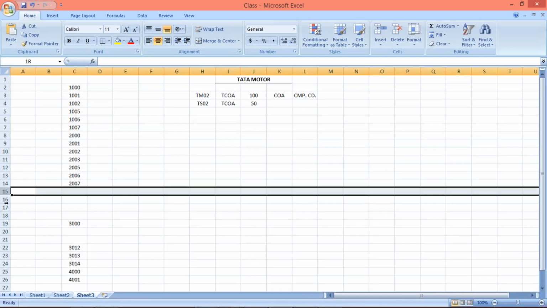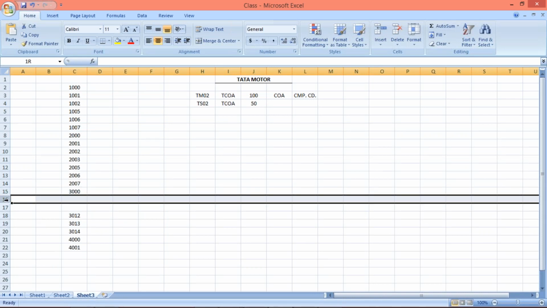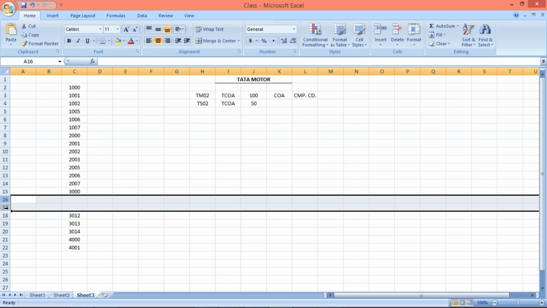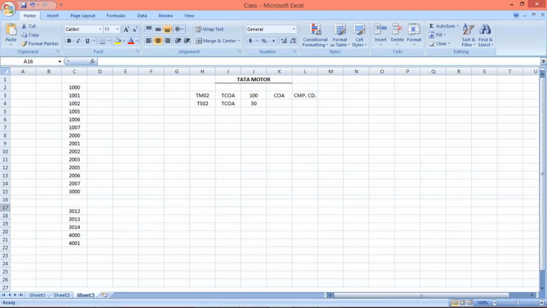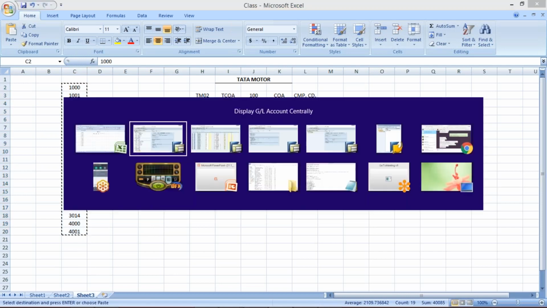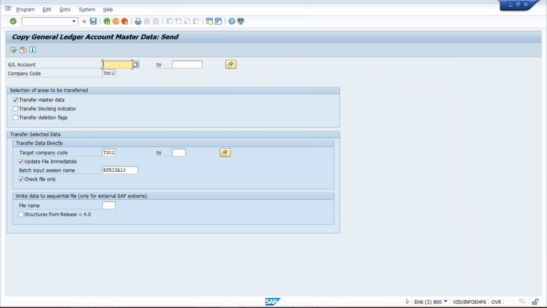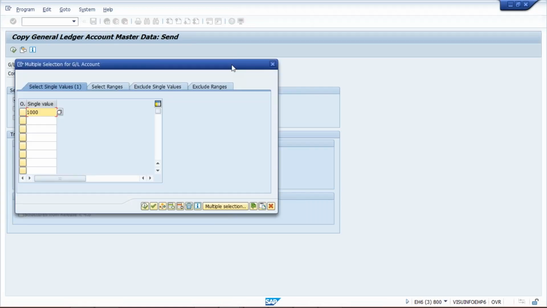So we have finalized that this many GLs we have to extend from Tata Motor to Tata Steel. It means this is the final list. Just copy this, and here you need to give the first GL, that is 1000, and then click on this arrow.